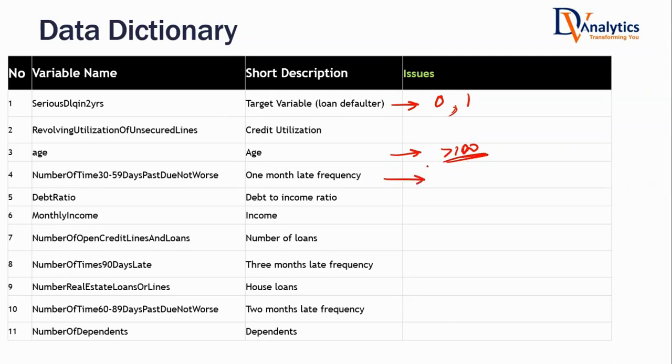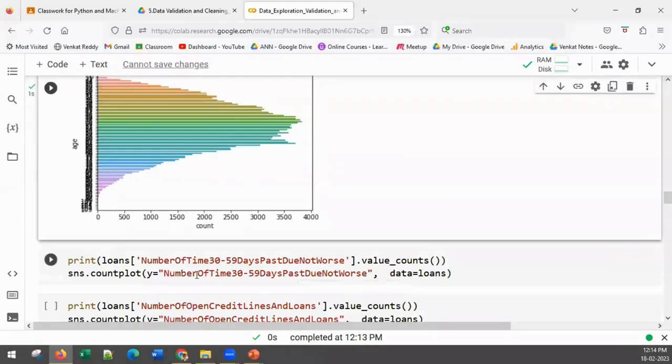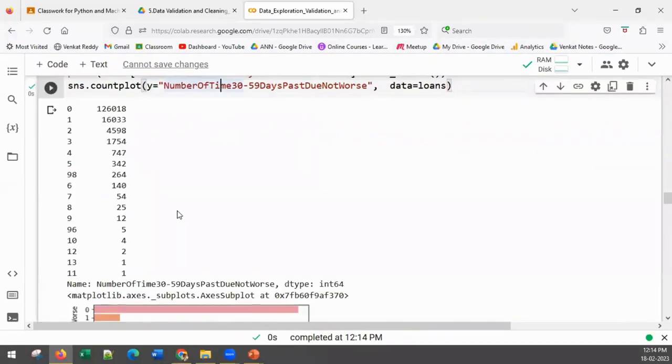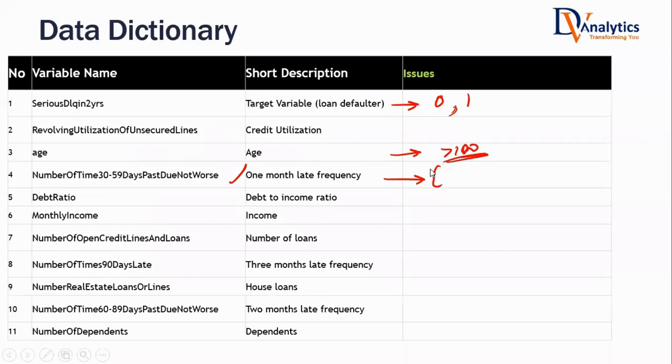Tell me 1 month late frequency. Are there any issues in that? What is the minimum and maximum value that 1 month late frequency should take? All of you draw this first. 1 month late frequency, number of 30 to 59 days past due, but not worse. What's the minimum value that this variable should take ideally? So 0. Anything less than 0? Have you found any issues on the lower side? No, sir. What's the maximum value that this variable can take?